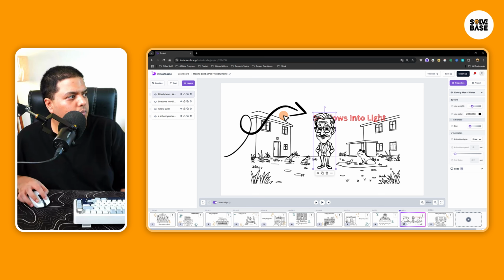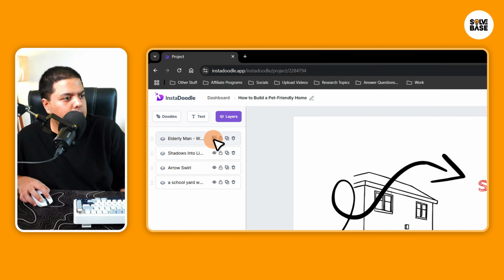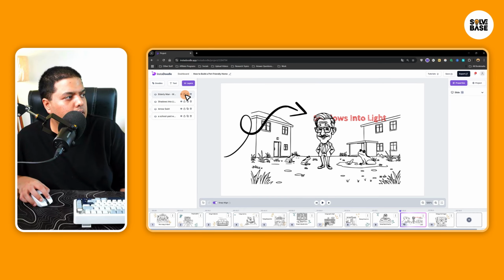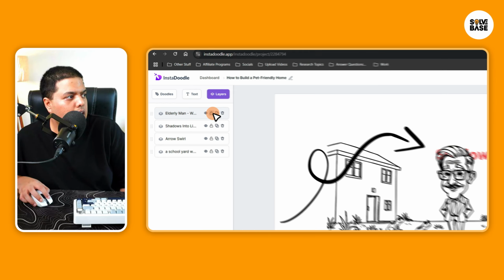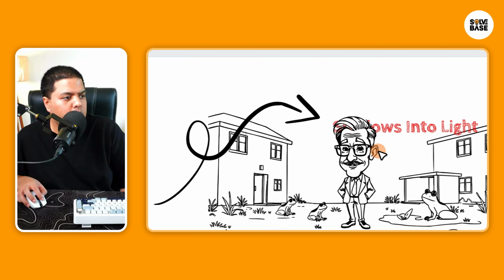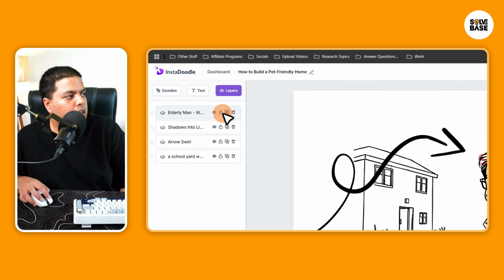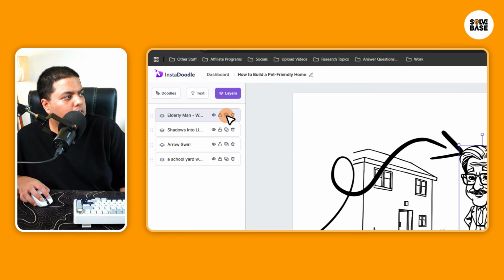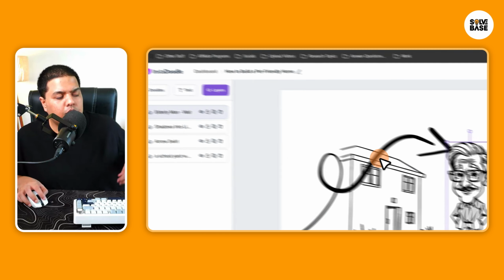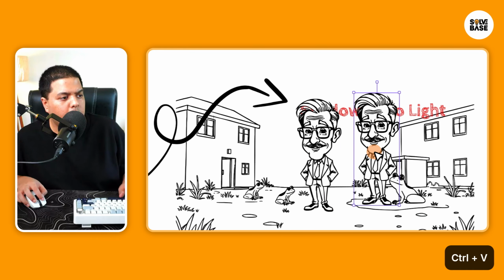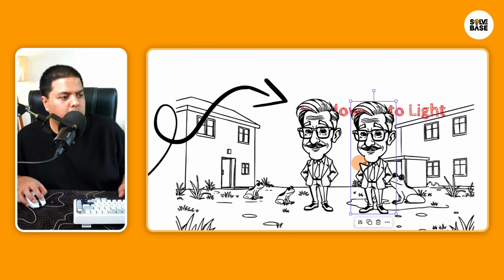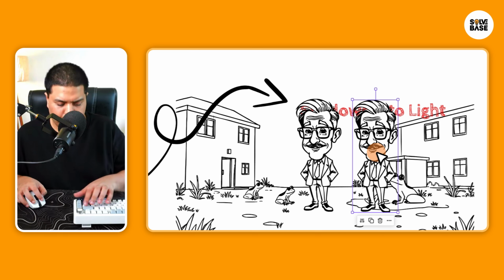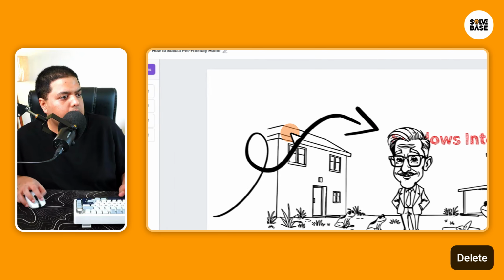Now we can hide it like that by clicking on that button. We can lock it so that you would not be able to move it around or delete it. And there's a duplicate button. In order to duplicate this, you can duplicate it. Although I'm not sure why it's not duplicating it. Probably if you do a Control-C and Control-V, that works better to duplicate it. And I'm going to click on delete to delete it.